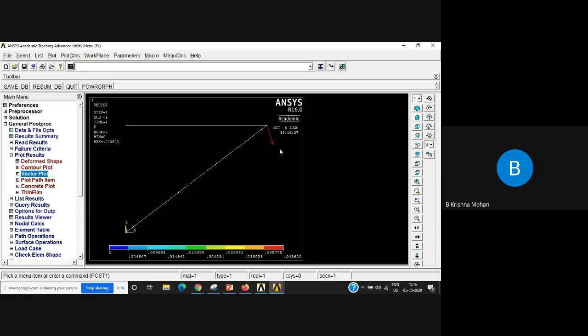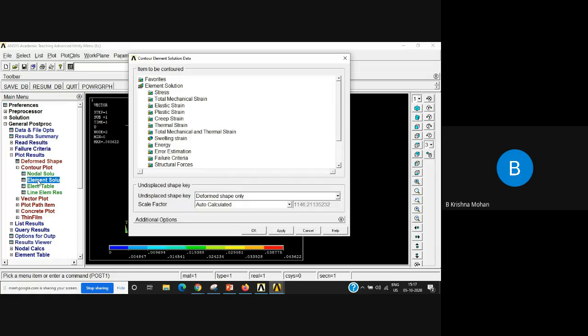This is the graphical representation. It's showing a vector now. So this is the vector, it shows the intensity. Okay. So if you want to view the stress distribution along the members, you can go for element solutions. Okay, let's select element solutions.